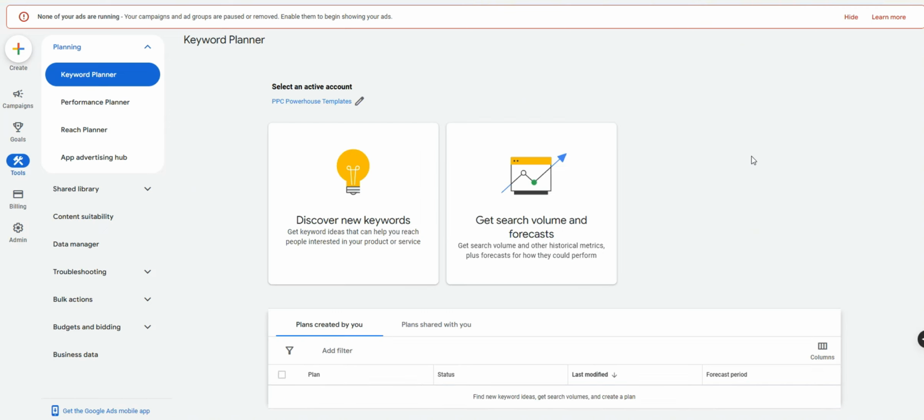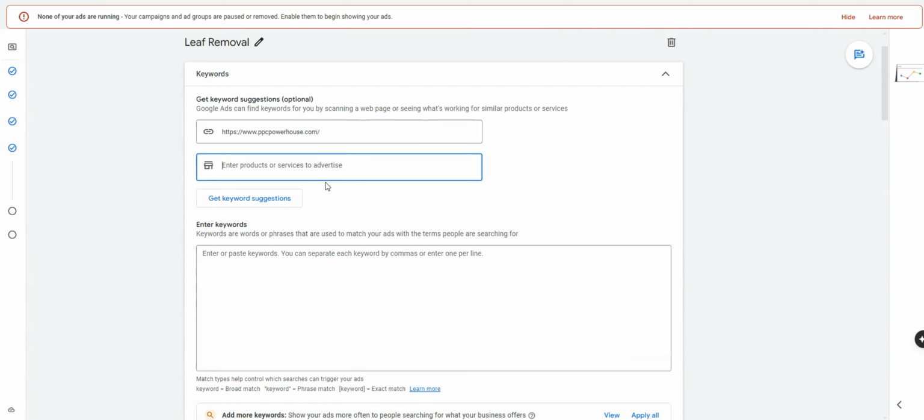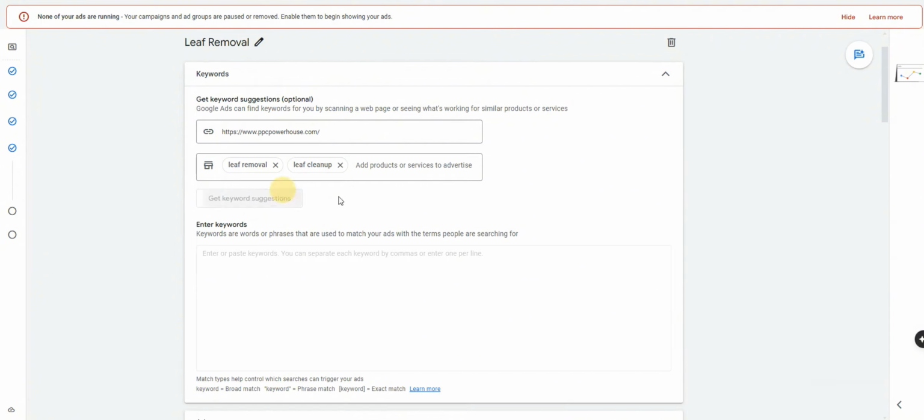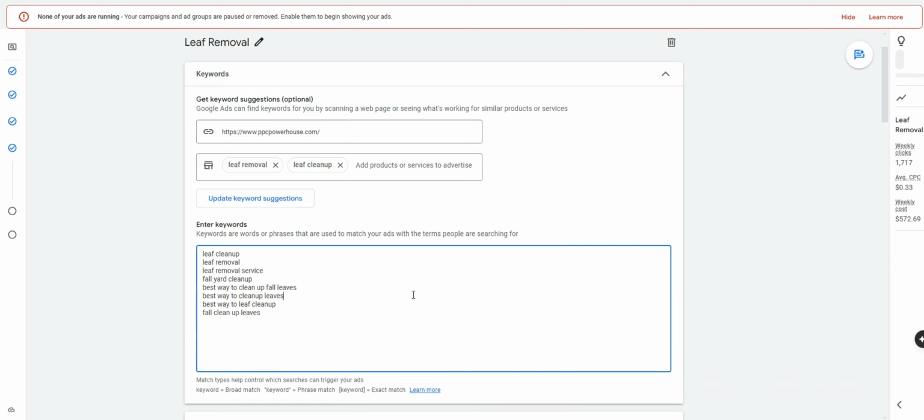We'll touch on this setting here in a few, but the best way to find keywords is through the Google Keyword Planner tool, which we're not able to access within this current setup guide. So for now, we're just going to use our brain, and we can even use this keyword suggestion. So let's go back to this setup here, and we can give Google some idea, right? So I am a leaf removal. That's all we got to say. Leaf removal, maybe leaf cleanup. Again, this is just specific to this one ad group. So we'll let Google do some keyword suggestions for us, and boom, look at that.